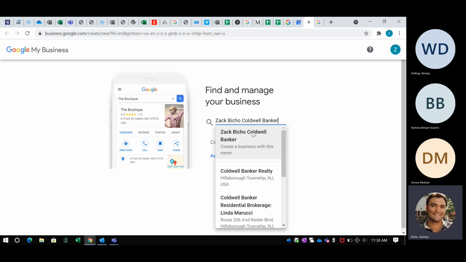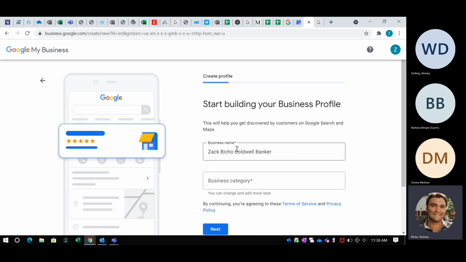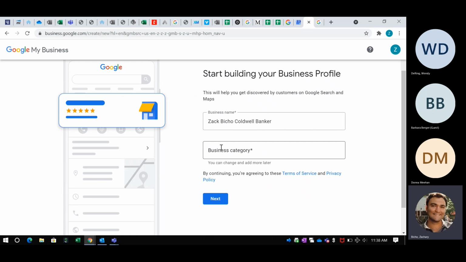Make sure to follow this basic format, or especially just follow what your actual business name is. Don't ever try to add anything extra onto it, like Zach Bishow, Coldwell Banker, real estate agent 24/7, or something like that. Google might actually flag you for that. They really are looking for your actual business name, so using what you disclose on your taxes would be a great idea.